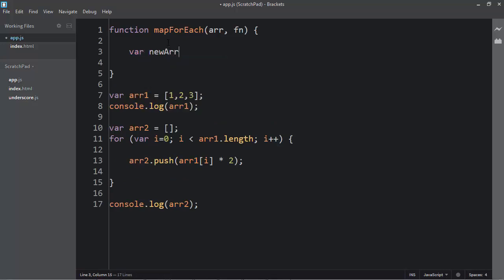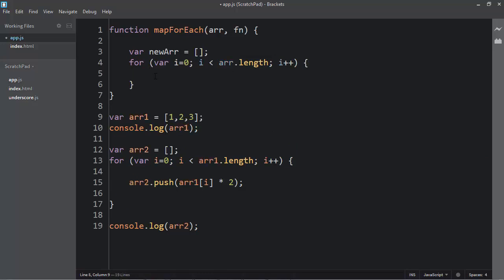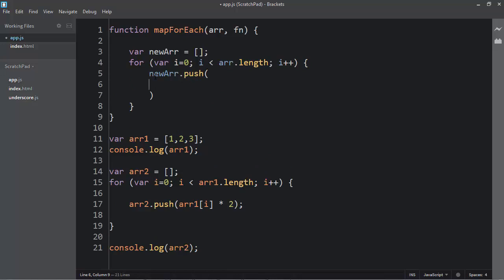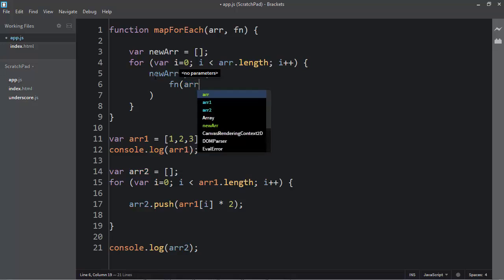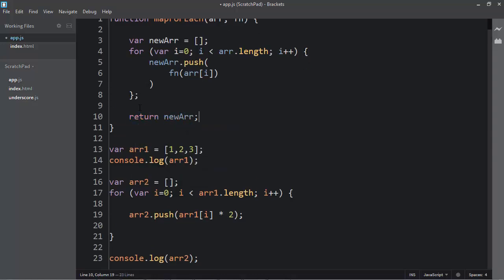I'll do very similarly to what I did below, and I'll even borrow this for loop here. I'll just change this to array. So I'm looping over whatever array is passed. I'm going to push to the new array. But here is where my functional programming comes in. I'm going to call a function and pass in that array item. And then this is going to return the new array.